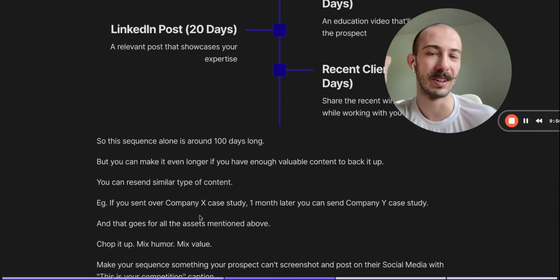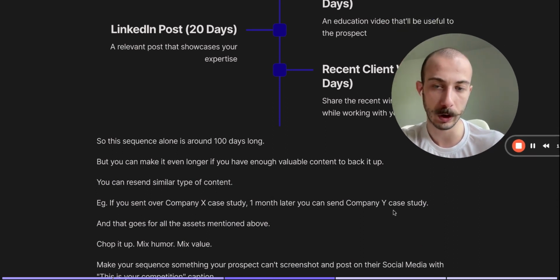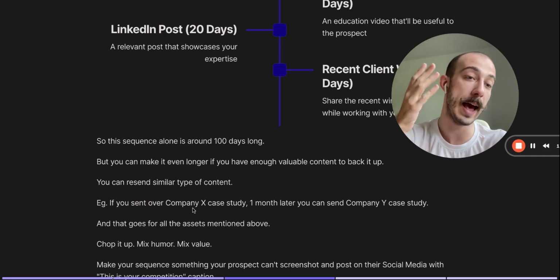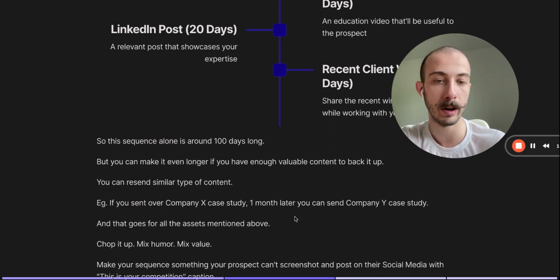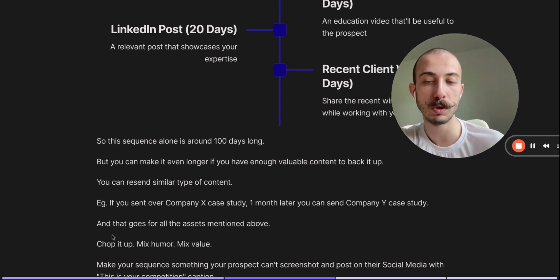And you can make it even longer if you have enough valuable content to back it up, right? You can also resend a similar type of content. So for example, if you send over the company X case study, like 1 month later, or let's say 2, 3 months later, you can send the company Y case study, right? And that goes for all the assets I mentioned above.